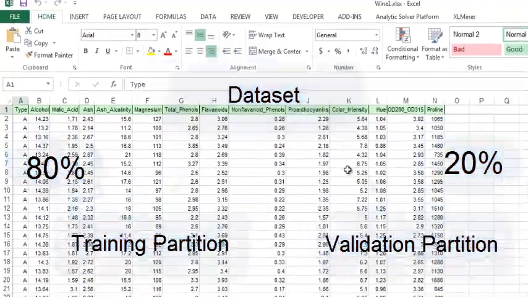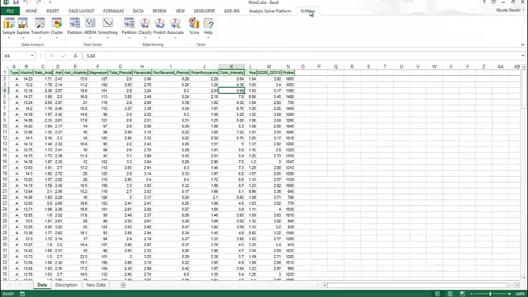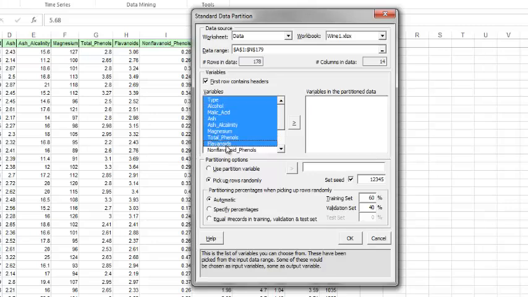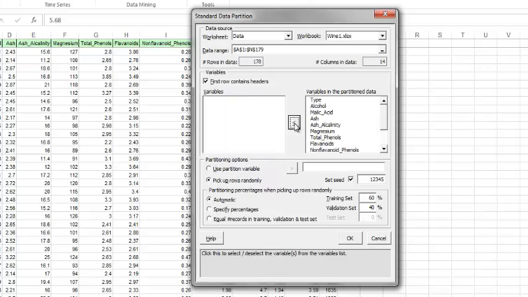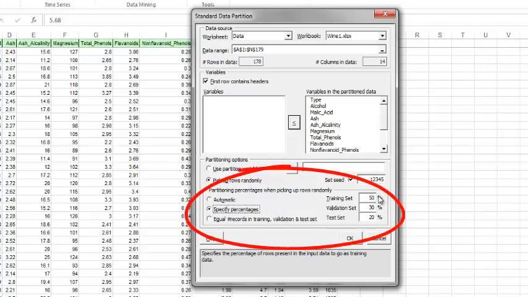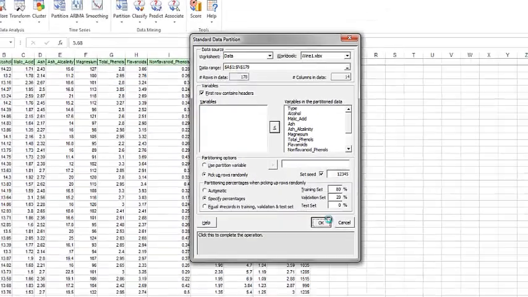To partition, simply click a cell within your data set, then click XLMiner, Partition, Standard Partition. I'm going to choose to include all of my variables in my partition data. I'm going to leave Pick Up Rows Randomly selected under Partitioning Options. And under Partitioning Percentages when picking up rows randomly, I'm going to select Specify Percentages and enter 80 so that 80% of my rows are allocated to my training set and 20% of my rows are allocated to my validation set. Now I'm ready to click OK.